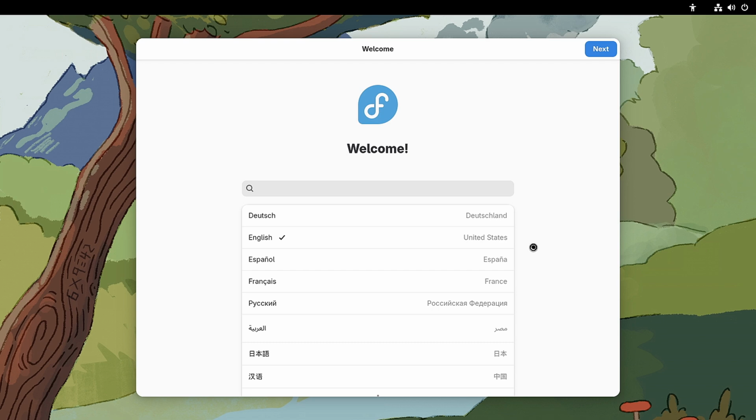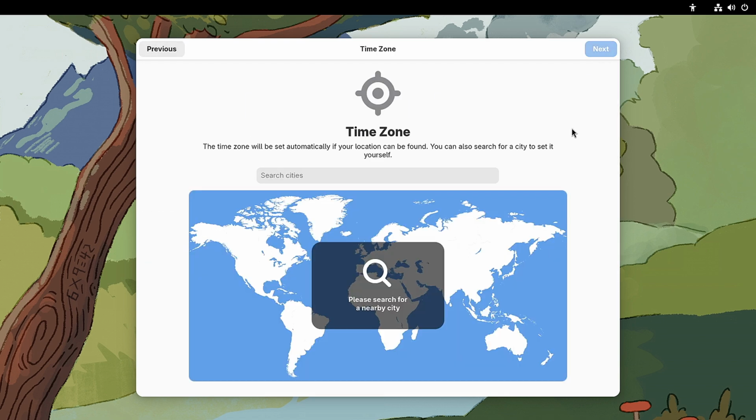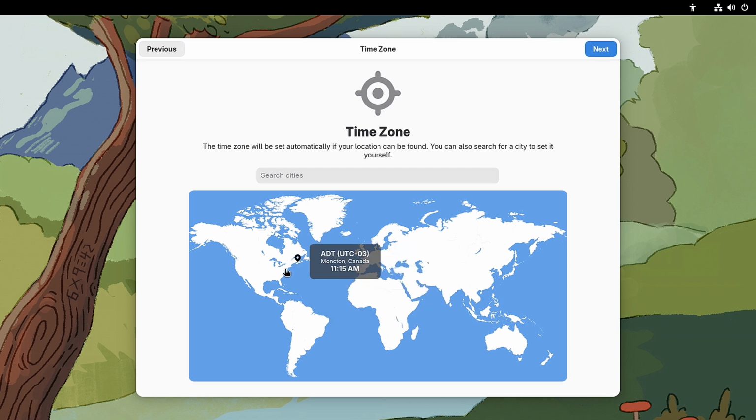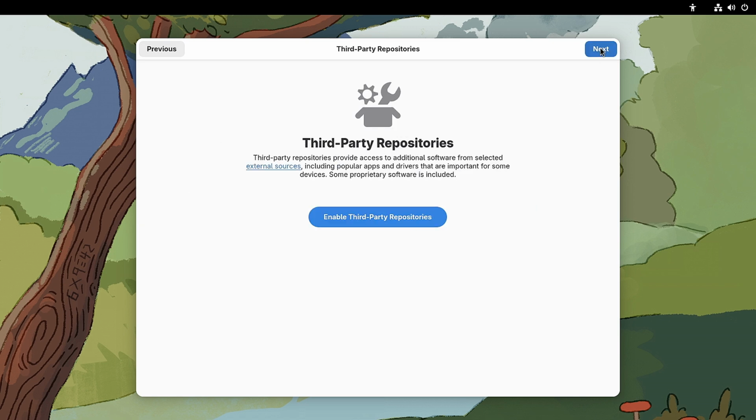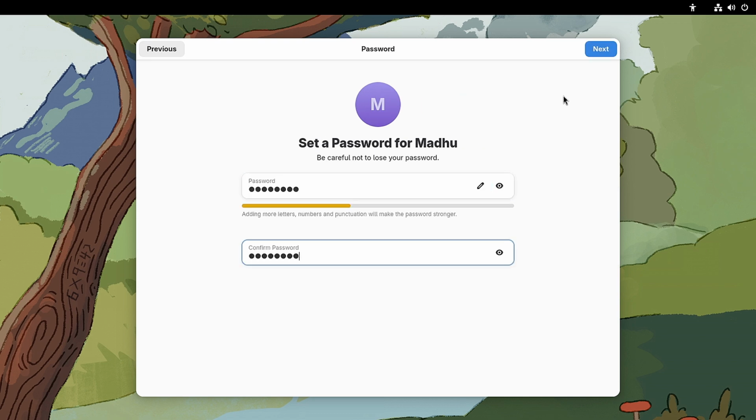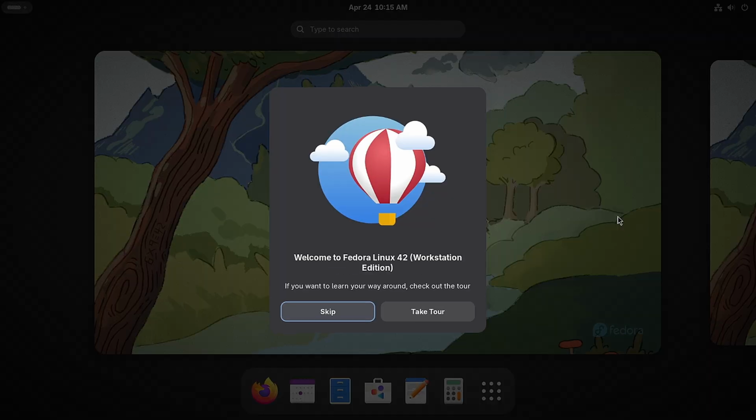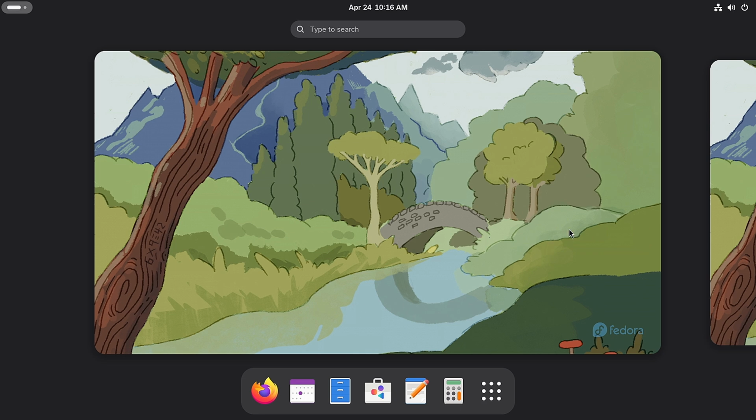The last phase of the installation process will start. Complete the remaining setup steps, like creating a user account, setting a password, and configuring any additional options. After completing the setup, you'll be logged into Fedora Workstation 42, featuring the brand new GNOME 48 desktop environment. Now open the terminal.